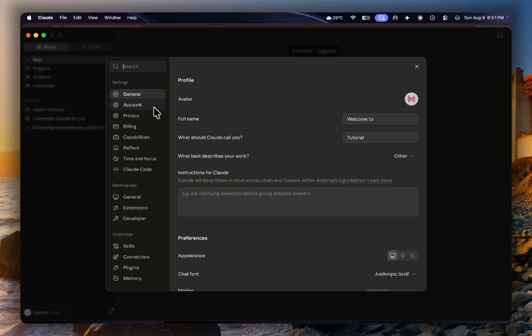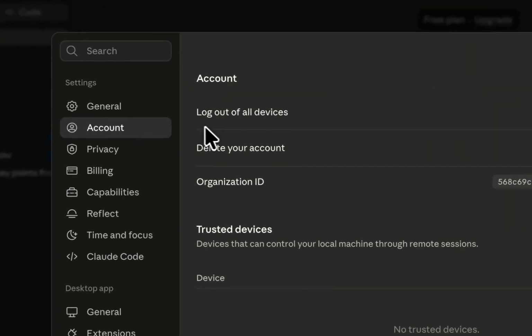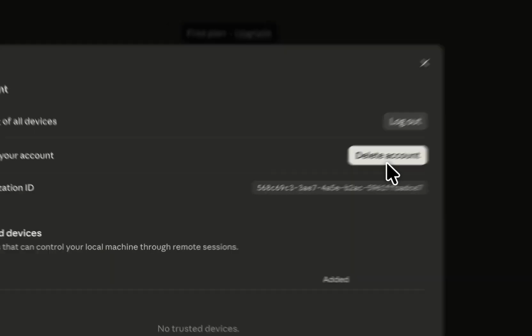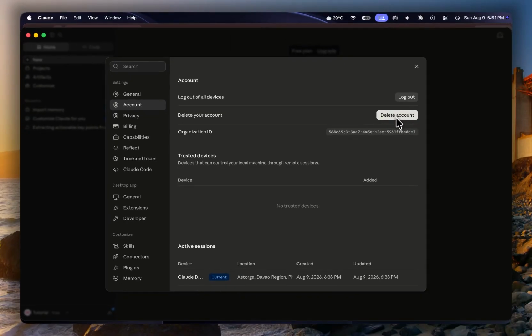The next step brings you to the main profile settings window. This screen is divided into two main panels. On the left, you'll find a navigation menu with categories like General, Account, Privacy, and Billing. The main panel on the right displays the details for the currently selected category. By default, it opens to the General tab, showing your avatar, full name, and custom instructions for Claude.